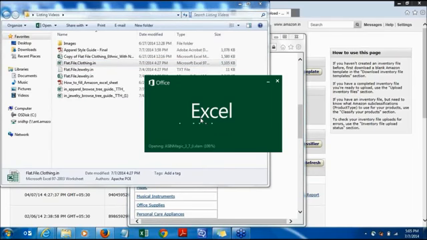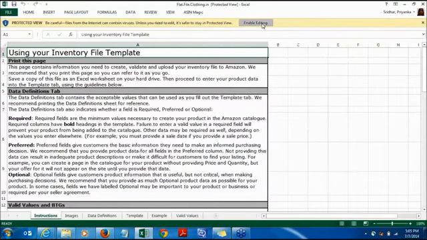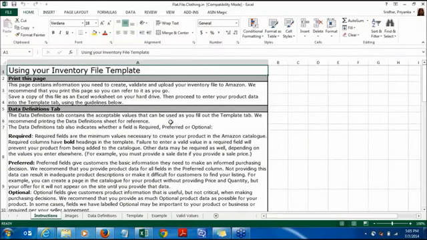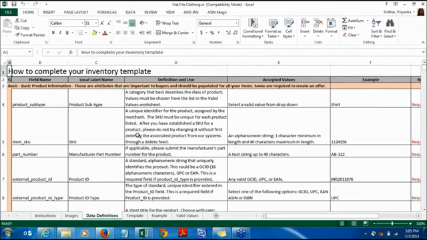Once you open it, click on Enable Editing and Enable Content. This will enable all the macros and formulae in the workbook. Go to the Data Definitions page.